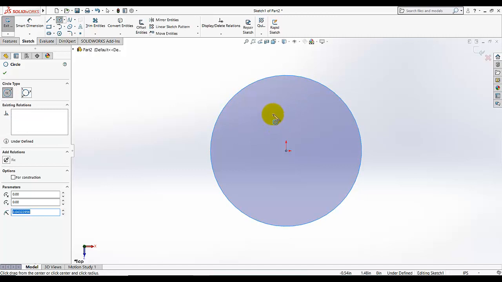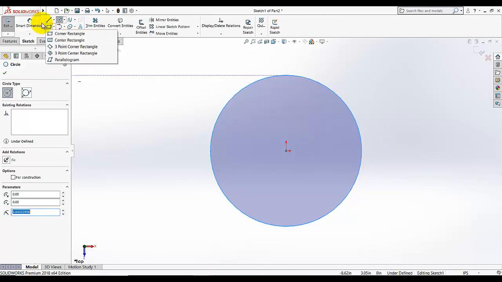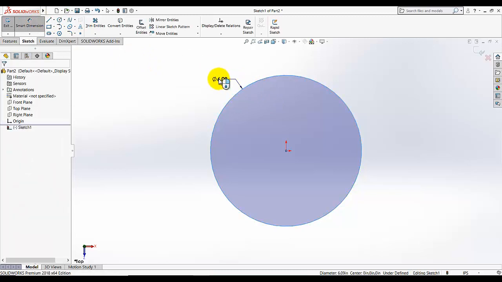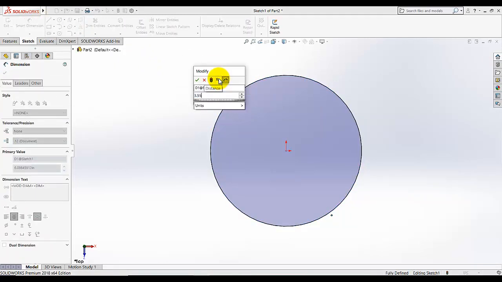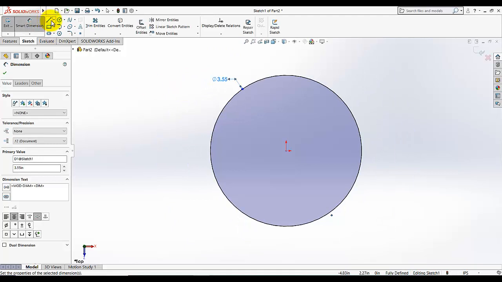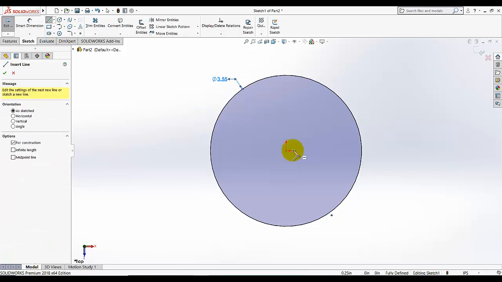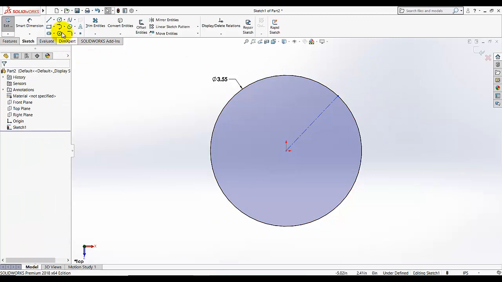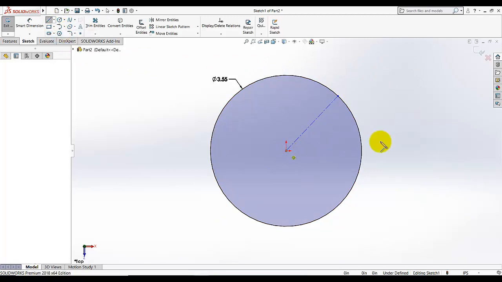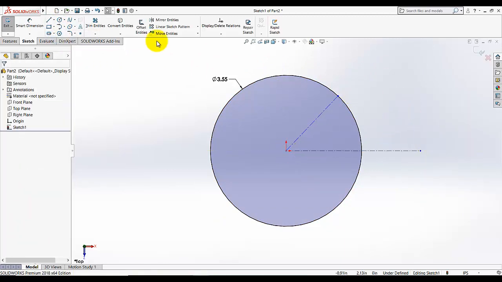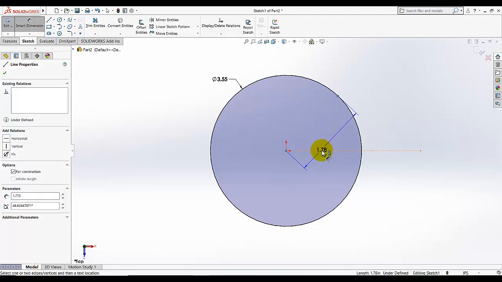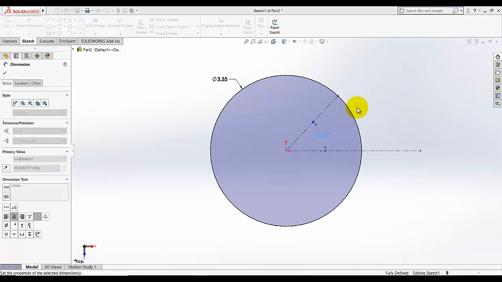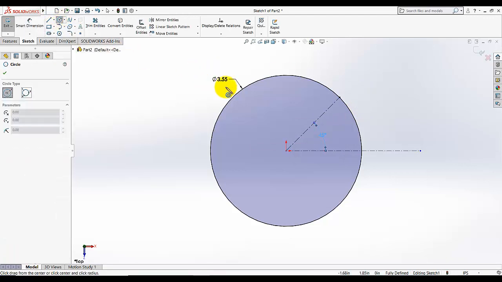circle, and the dimension of this circle is given as 3.550, and then I'm just going to add a center line here and a center line horizontal. The angle between them is 45, and now I am going to add a circle from this point.